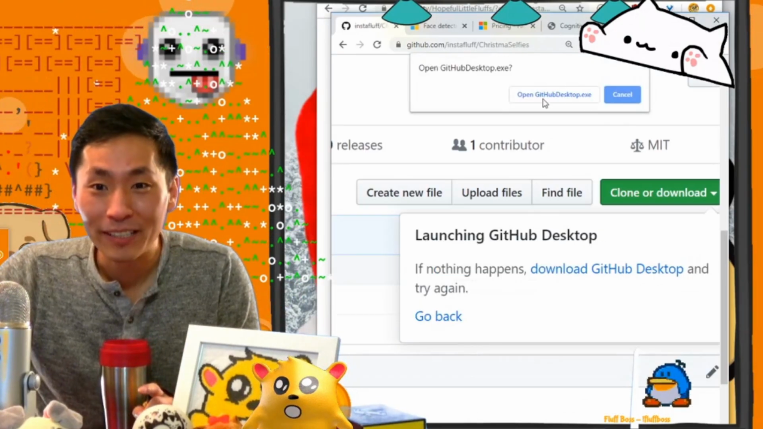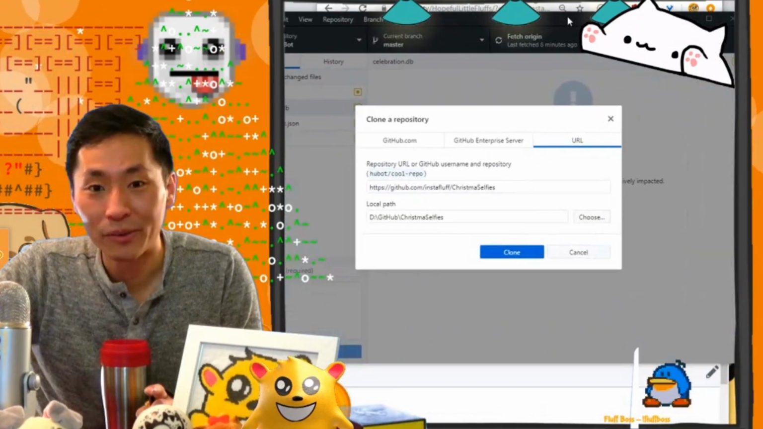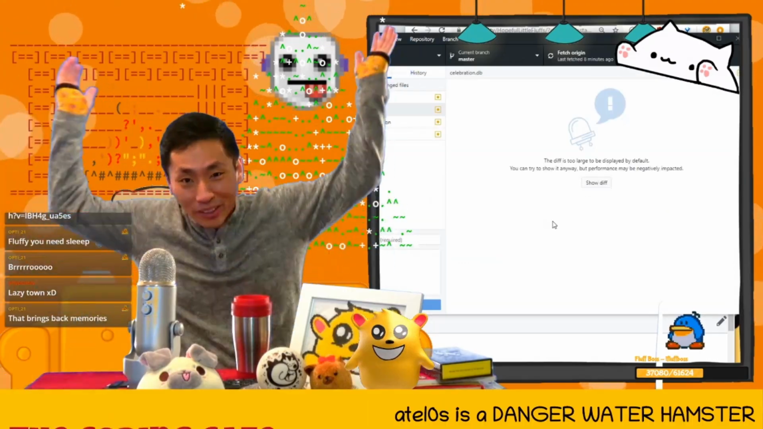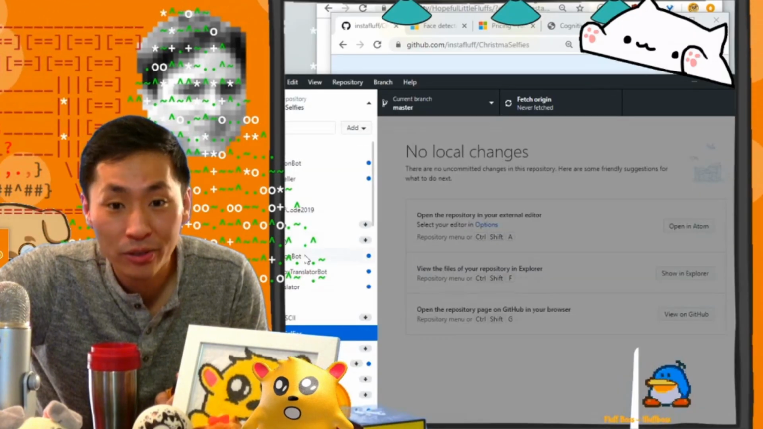All right, open in desktop. So we created this repository, and we're going to clone it to my computer. Christmas selfies, I love the name. You guys are so creative. Open it in command prompt, and then I also need to open it in Atom.